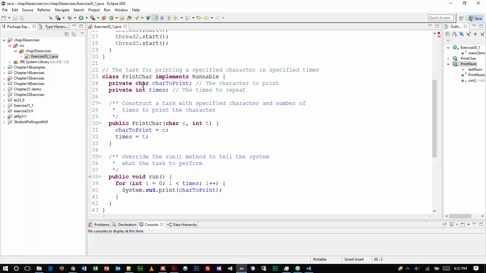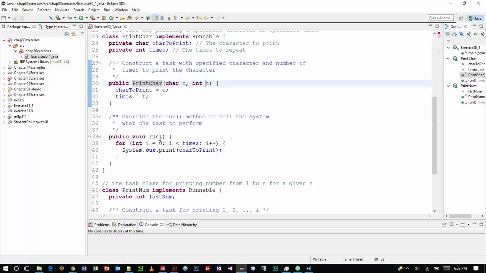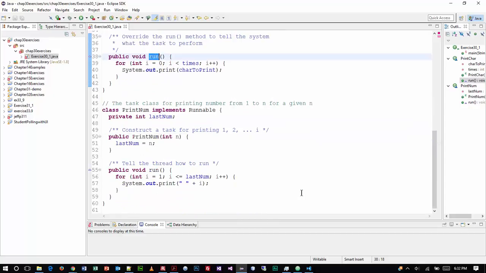We have a couple of private variables here. One's a character and one is an integer indicating how many times you're going to print it. And then, of course, we have the constructor here. That's just going to receive the character and how many times it's going to run. And then we have the run method, which is just going to do a loop that's going to keep printing it as many times as we tell it. It's really very simple. The code, there's nothing to it, basically. And for the number, it's basically the same thing, except it just works with numbers.